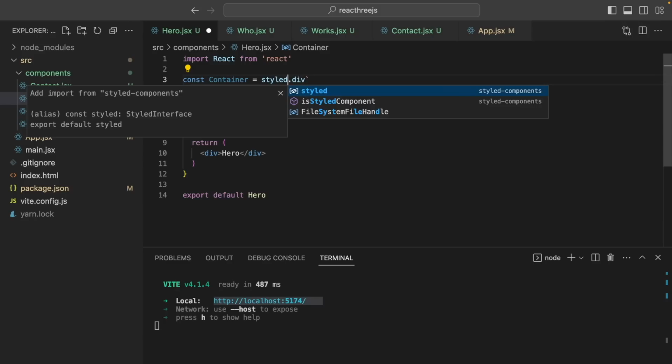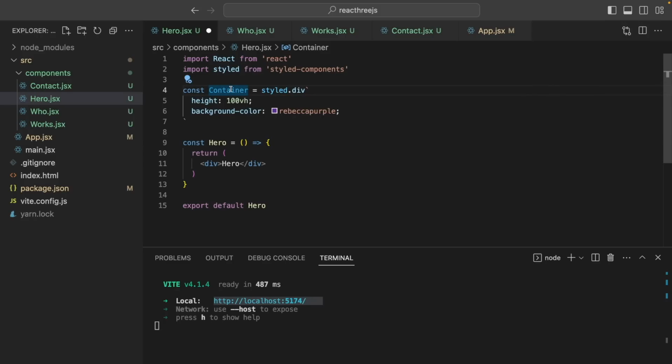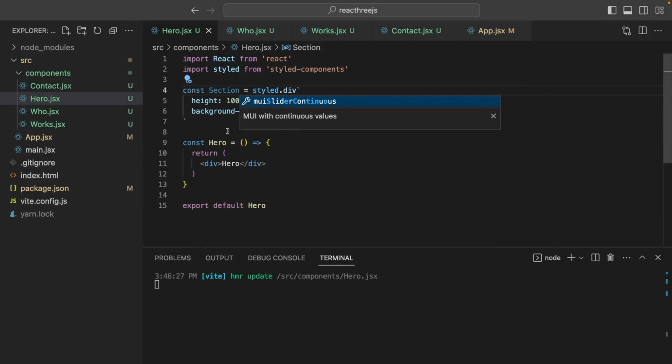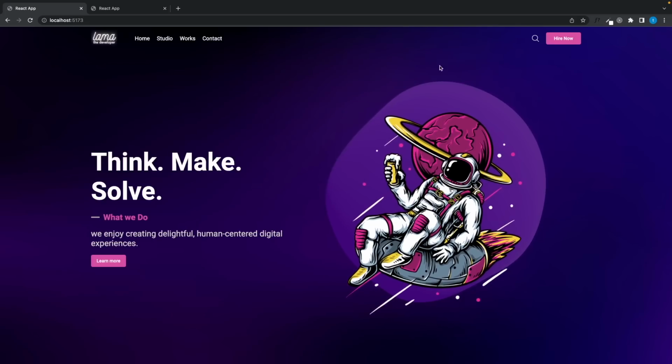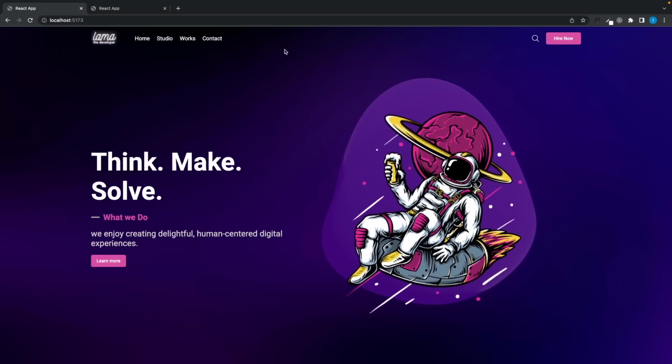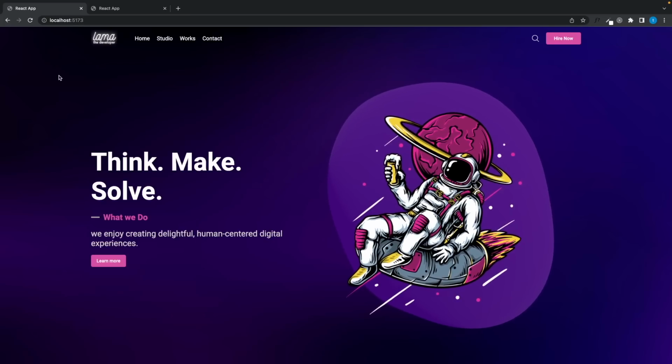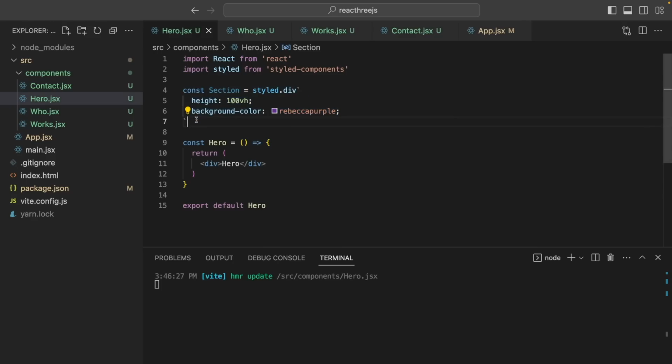Let's import this styled components. And let's say actually section. Because we are going to create container inside this section. Why I'm doing this? That's because this is going to be the section and container is going to start from here. As you can see, there is a padding. That's why I changed its name.